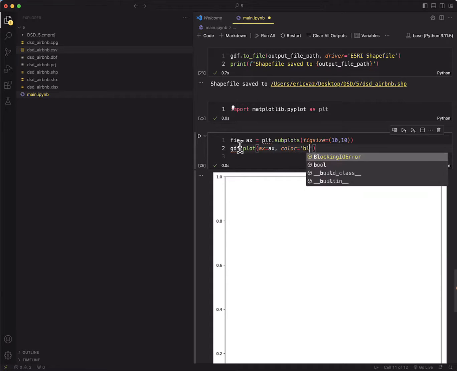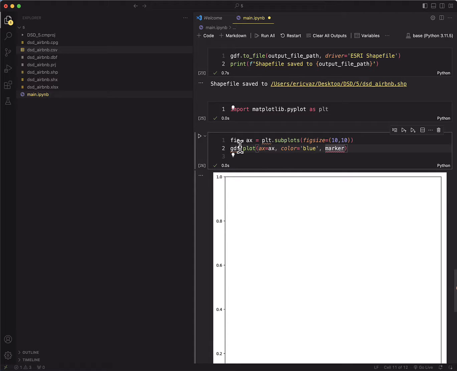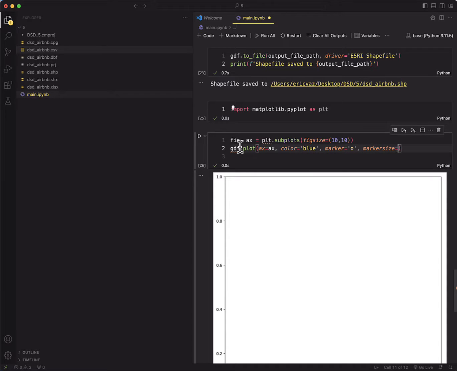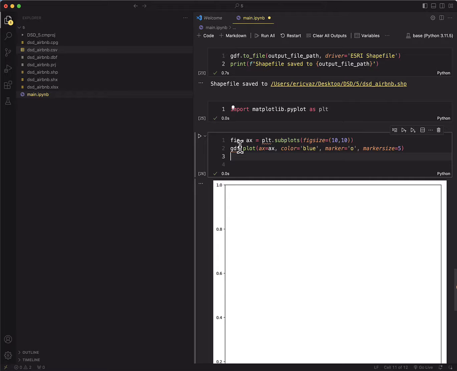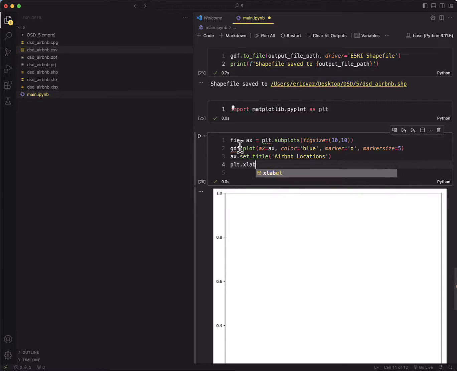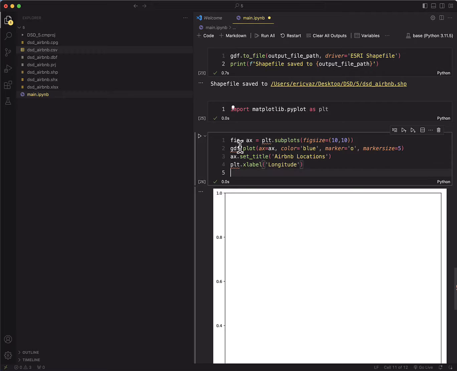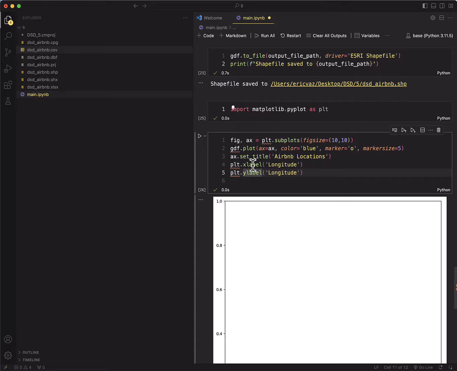color. Let's do color blue and marker as O, marker size, let's do 5. And now we can add a title to it. So set title as Airbnb locations. And now we can add, for example, the X label. And let's add the longitude. And then we can do the same with the Y label. So just here, Y label as latitude.